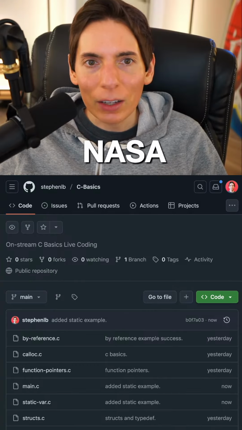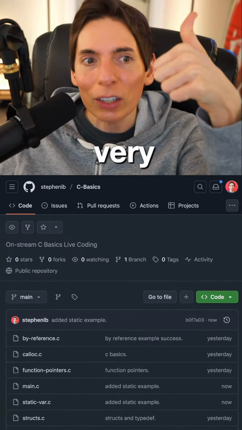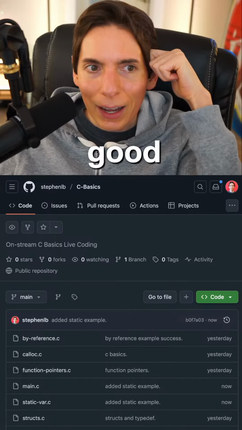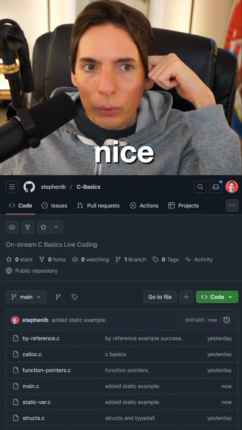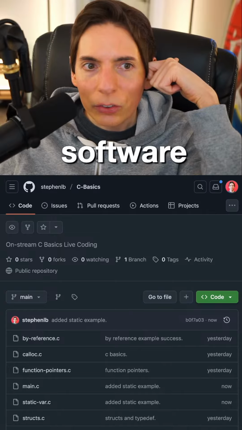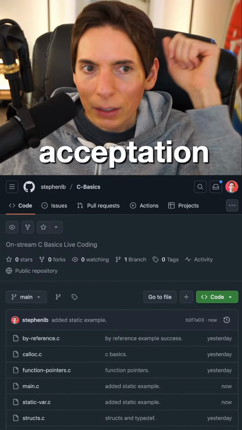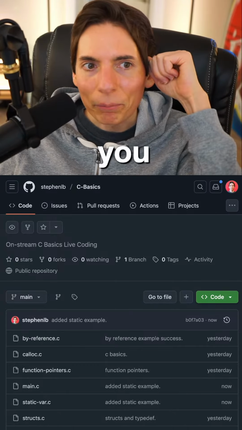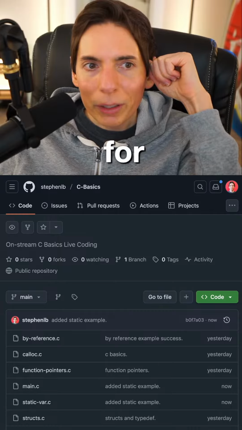See NASA's coding standards. Hey, NASA has very strict standards that are very good. Nice, very nice. One of the reasons people like C for safety-critical software is the no-exceptions thing. Yep, NASA standards. You got it. Sorry for asking so many questions.